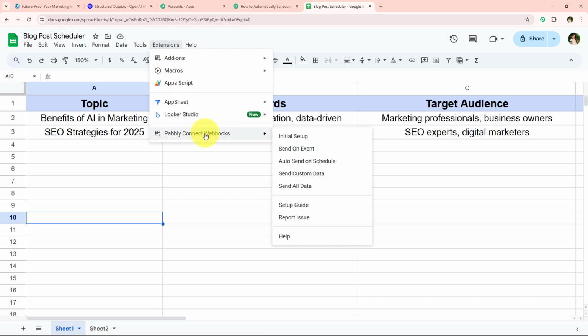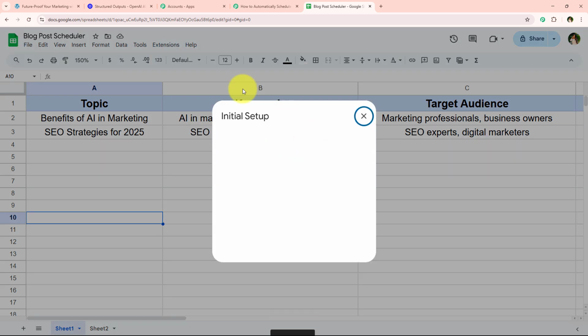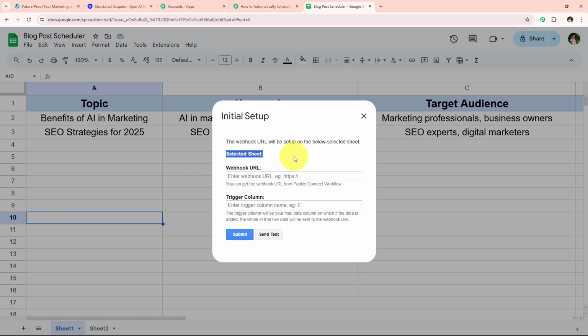And after getting this Pabbly Connect Webhooks option, we have to go towards the button which says Initial setup. Here it is asking me to select the sheet, enter the webhook URL and the trigger column. For the sheet, we are simply going to select Sheet 1. We don't have to select it manually, because whichever sheet you open the extension in, that sheet would be selected here automatically.